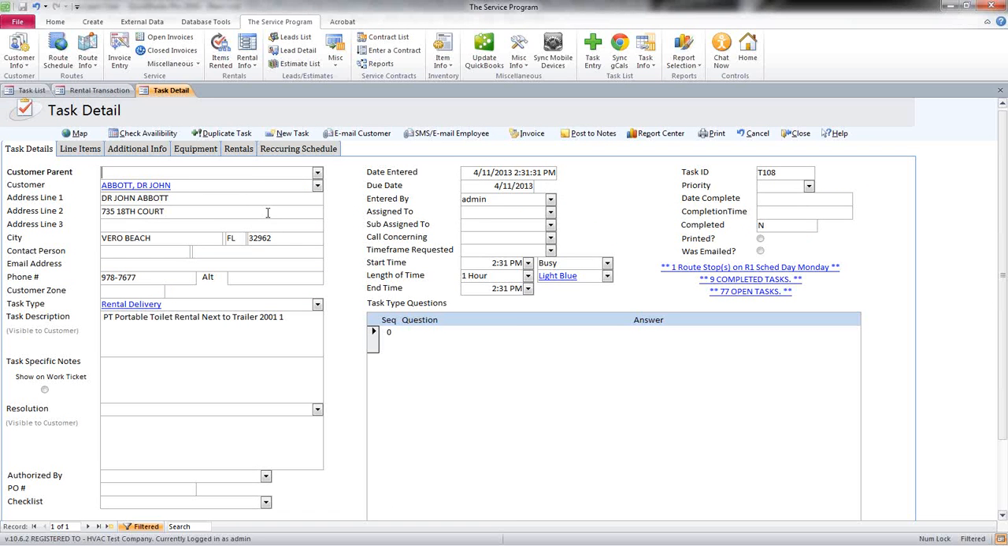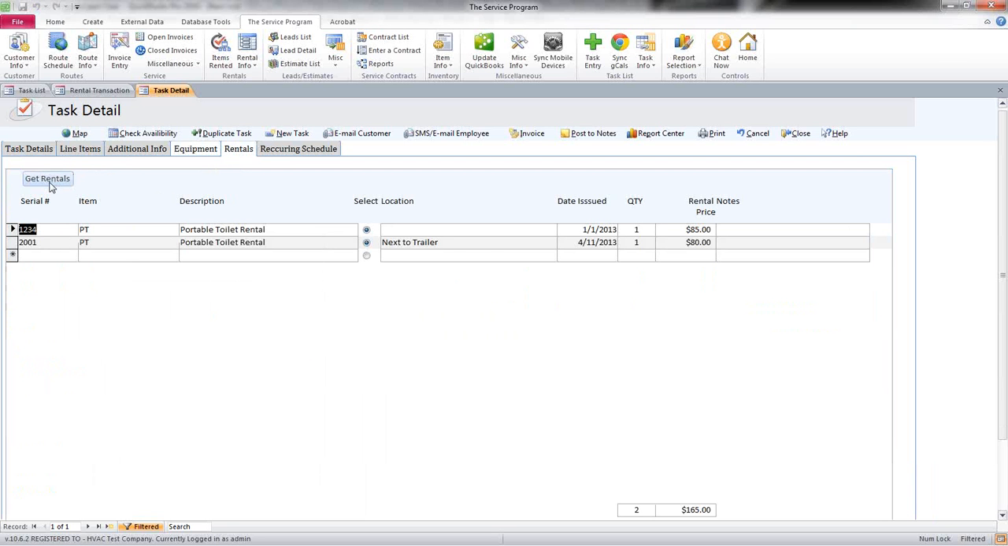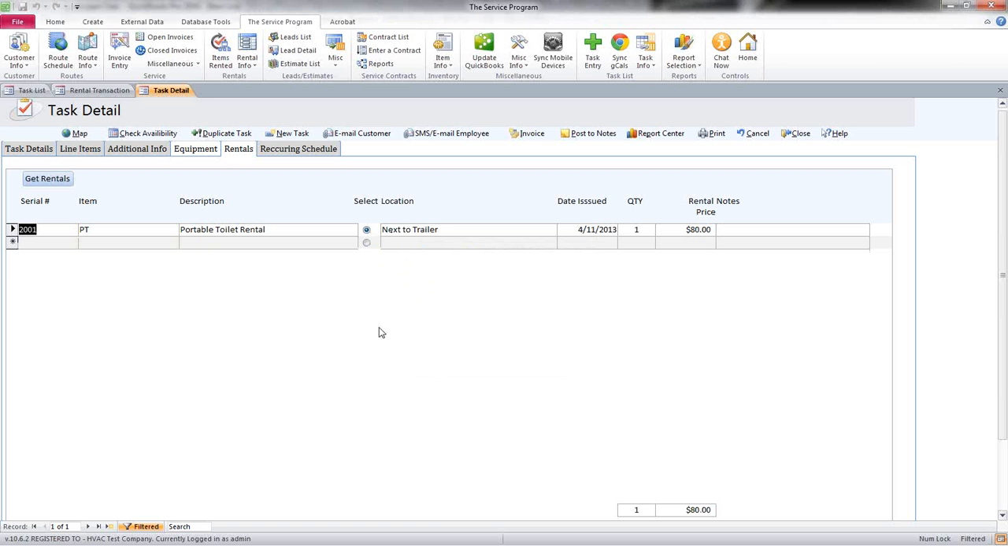It automatically opens up the task for me. I then could assign it to one of my drivers. It puts in rental delivery, puts the description, what we're delivering, the serial number, and then the quantity. I could now go to rentals and hit Get Rentals. We then can select which rental we're delivering for this task.